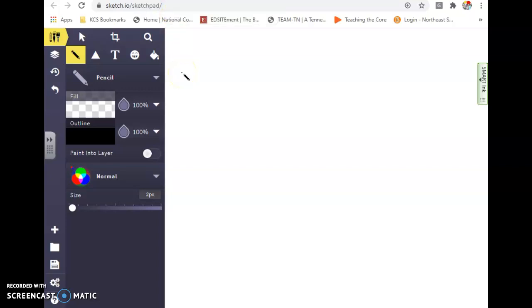Welcome. I'm going to show you how to create your color wheel using the Sketchpad drawing website. So I'm right in Sketchpad right now, and over here we've got a control panel that gives us some main choices, and then we have these options over here in this gray bar.